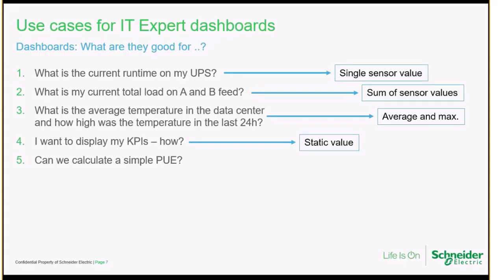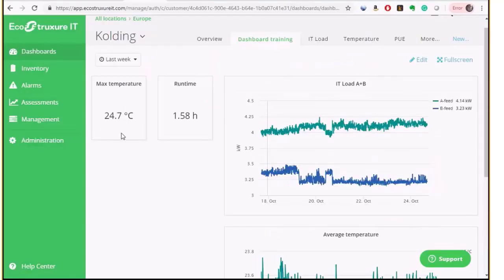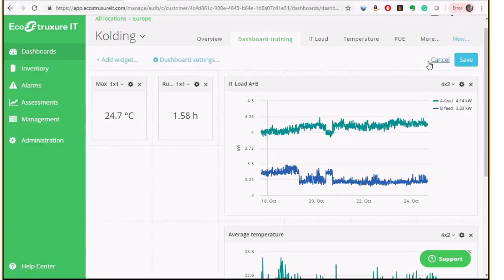Yes. So I also have some KPIs in this data center, and one of them is I want to make sure that my maximum temperature is not above, let's say, 26 degrees. So I want to display just some static values that give me some information. So here, remember, the maximum temperature is at the moment 24.7. I want to compare that to my KPI.